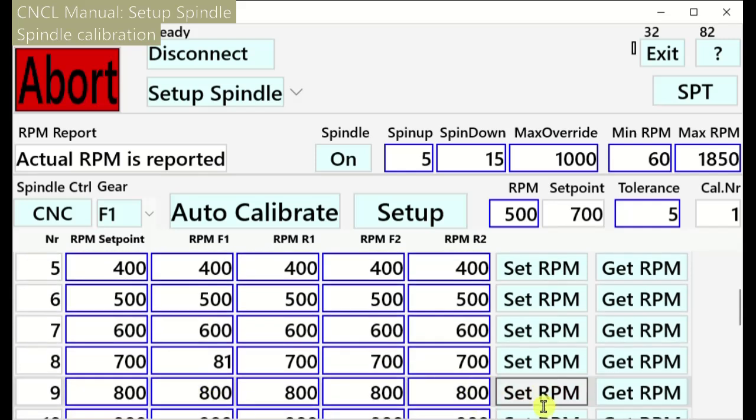When I set the next RPM, 800, you see the actual RPM is 205. I could enter that manually, or I press the Get RPM button, and it is done for me.